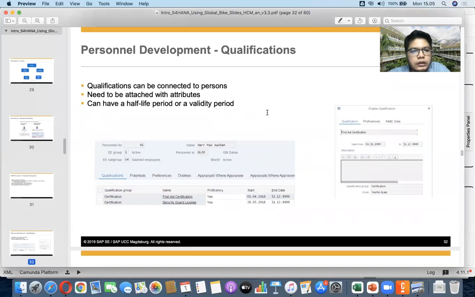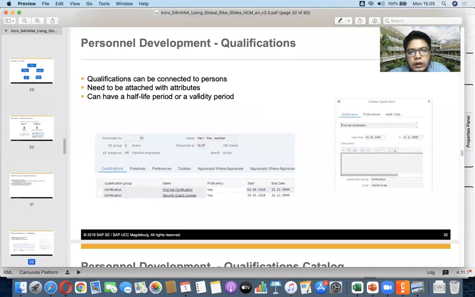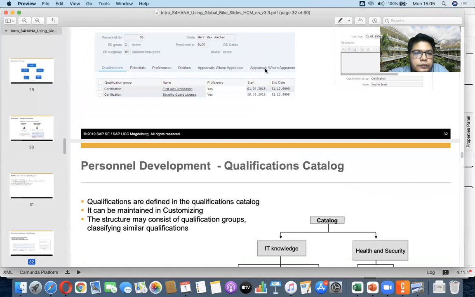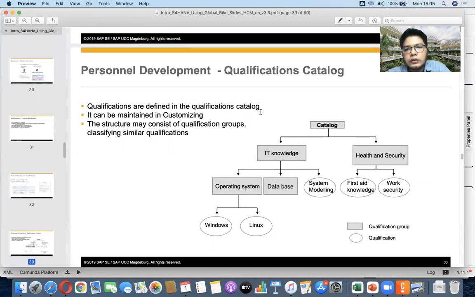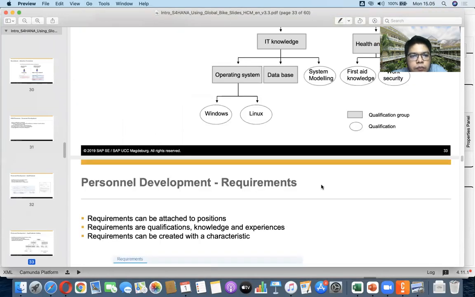It is related to the person. Some persons have qualifications, and based on the qualifications present in the person, the company can look for people that can fill the open positions. So this is the qualification catalog. Qualifications are defined in the qualification catalog, like IT knowledge, health and security, operating system, database, they know Windows, Linux, system modeling, first aid, etc.